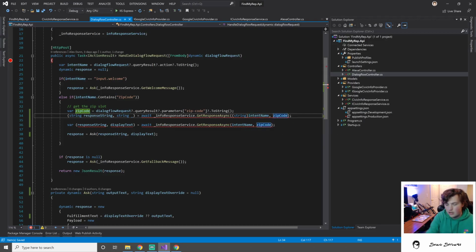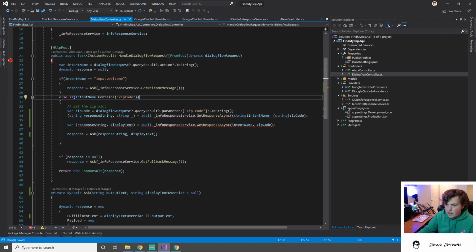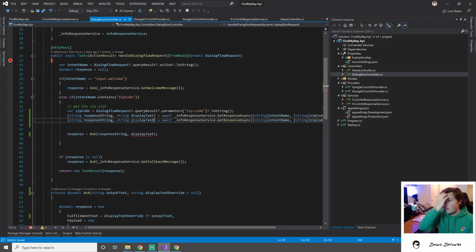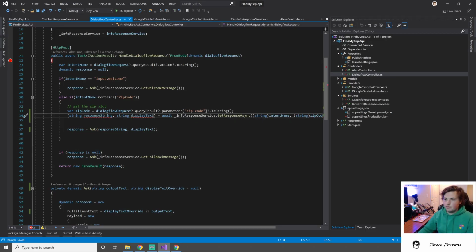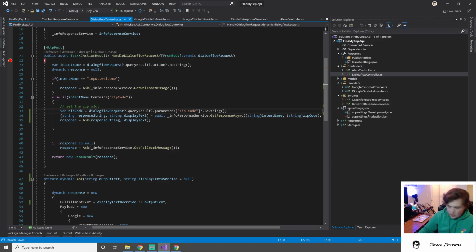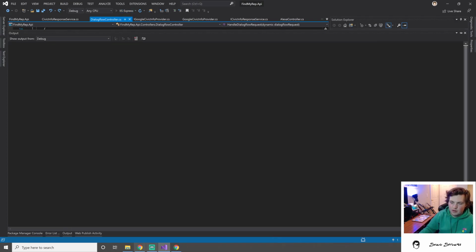Zip code is also dynamic. I can make you a string. Is that better? That's better. All right. We want this to be display text because we actually need it to be display text. Oops. All right, anyway, now that we've got our dynamic garbage in line, we've got our response string coming back and our display text. So let's run this again.